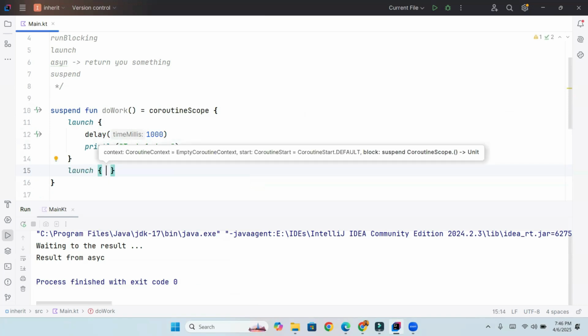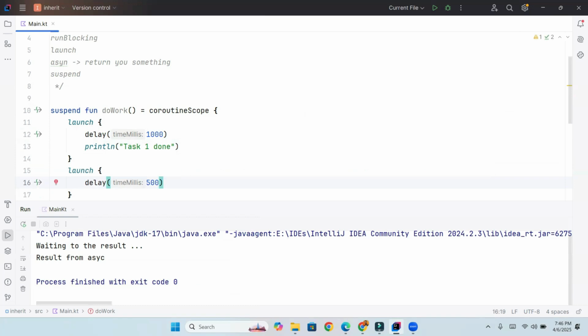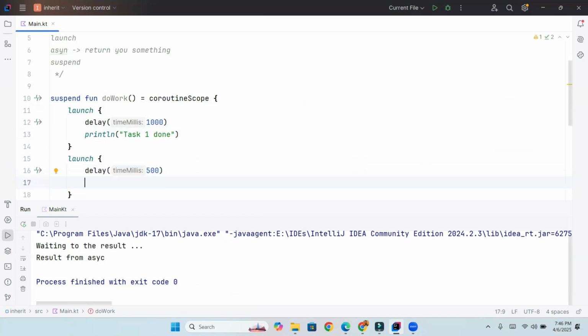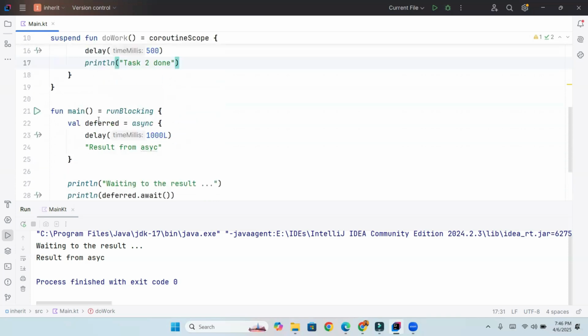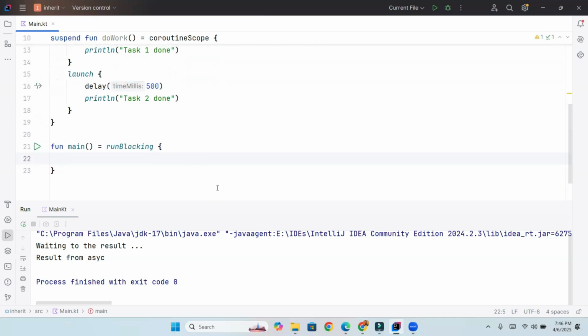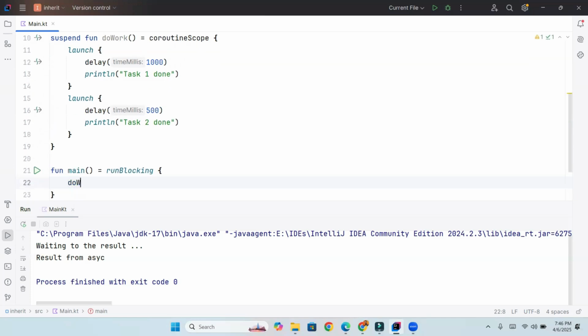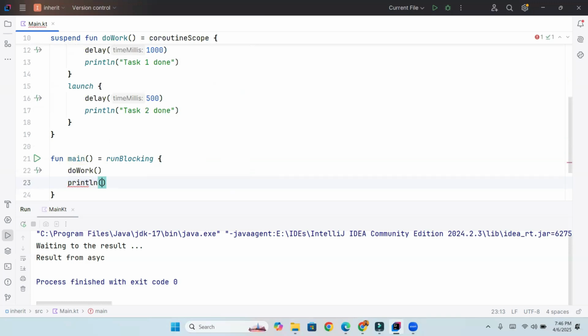And there is another coroutine in which I am putting a delay of 0.5 second, and let's print here "task 2 done". Okay, now let's call this method inside the main. So here you can see that I am going to call this doWork, and after this doWork I am writing here "this message is from main thread".